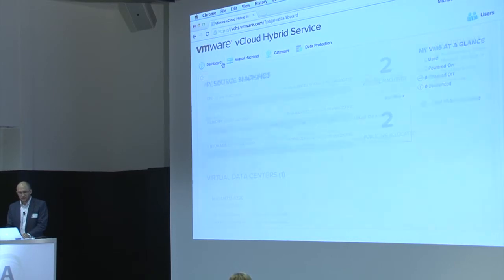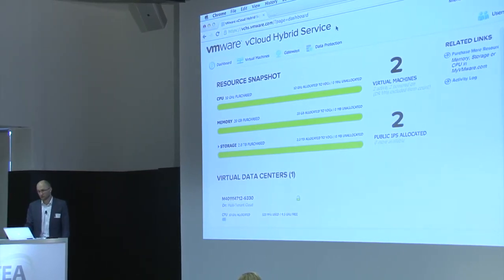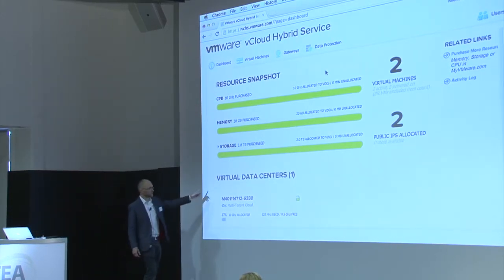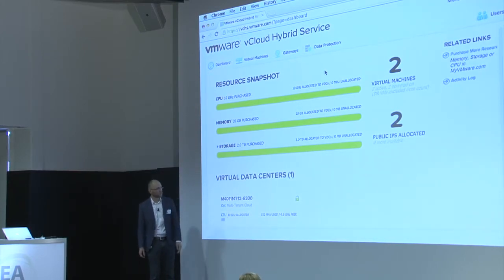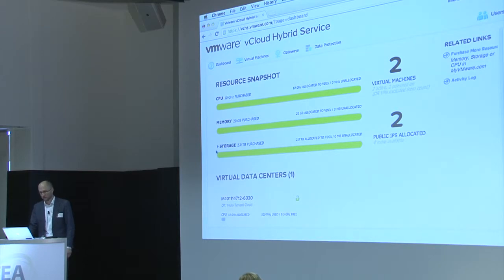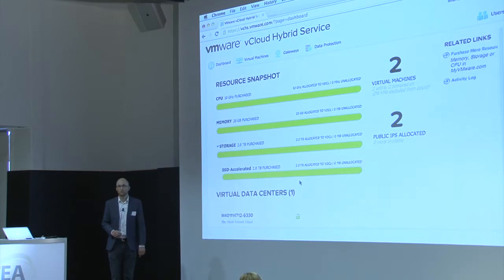So this is basically VCloud Air. Now, if you look at the top here, we haven't rebranded everything yet. It was recently announced at VMworld that we would change the name to VCloud Air. So this is my data center. I have one virtual data center. In this data center, I have 10 gigahertz of CPU, 20 gigabytes of memory and 2 terabytes of storage. My storage is all SSD accelerated. Of course, that could cost a little extra, but I like the speed.